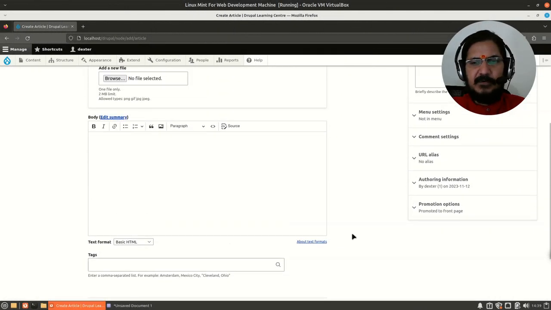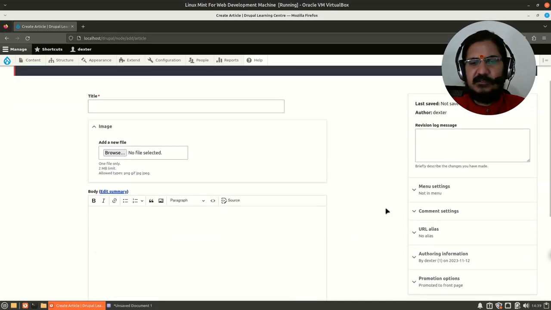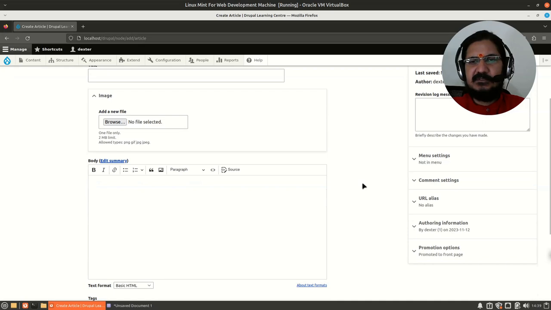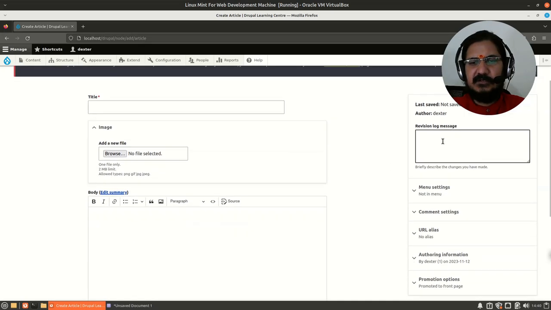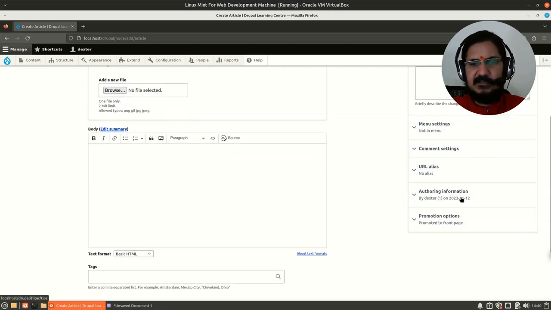Now, apart from this, there is some other internal information that automatically gets associated or is useful for publishing options, like who was the author, when it was last saved, some revision, in which menu it should show up, what the comment settings are, URL aliases, and so many other things. And there is an author. This author is the person who is creating this particular page.